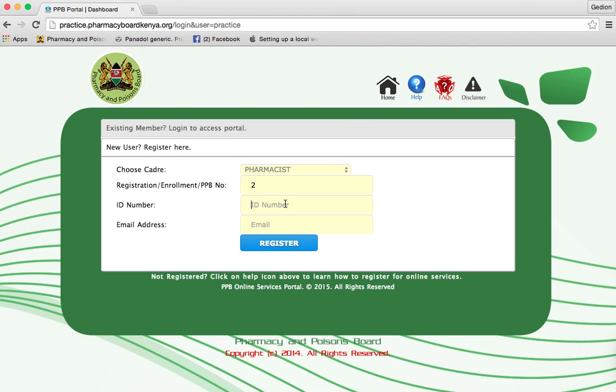Then I'll put my ID number. This is the national ID number. If you are not a Kenyan and you don't have a national ID number, you must have a work permit, which is also referred to as the alien ID. That alien ID is the one that you use. Make sure that the alien ID number has already been registered with the Pharmacy and Poisons Board prior to using this system. If it has not, then you need to visit the board to register yourself afresh. So I'll put my ID number, which is 1, 2, 3, 4, 5, 6, 7, 8, 9. I believe there's no Kenyan with an ID number like that one.